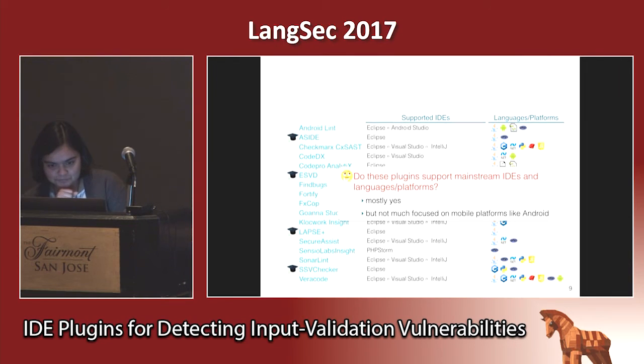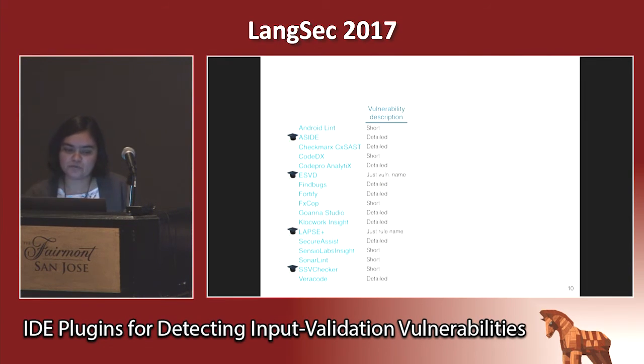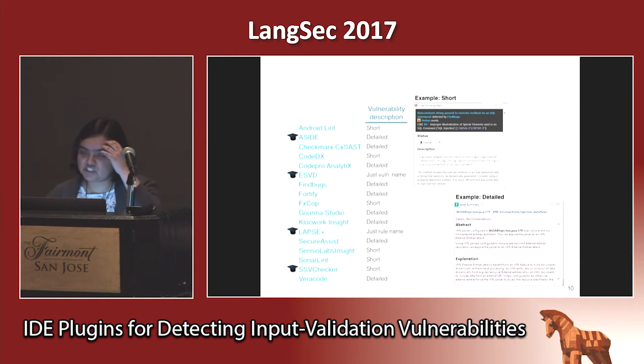Excuse me. So what type of feedback do they provide? They provide a detected vulnerability description, which varies from plugin to plugin. Here are two examples. The first one is quite short. It is just saying that there is a non-constant string in the SQL statement, and there is a chance of a SQL injection attack. And the second one is quite long.